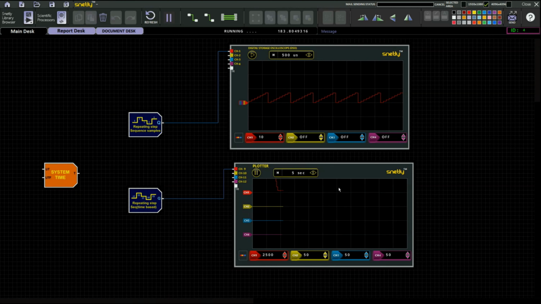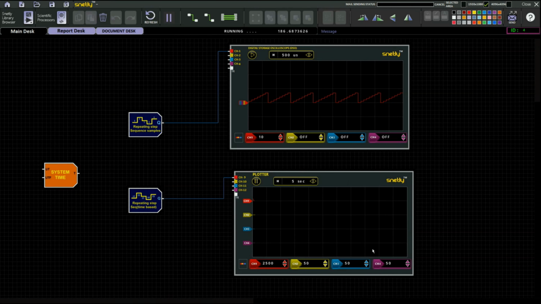Now you can see the step output. Here we have given 6 seconds. We can also change the time value for each step output. We can turn off other channels. You can see the value is increasing step by step, and now it's decreasing according to our values.